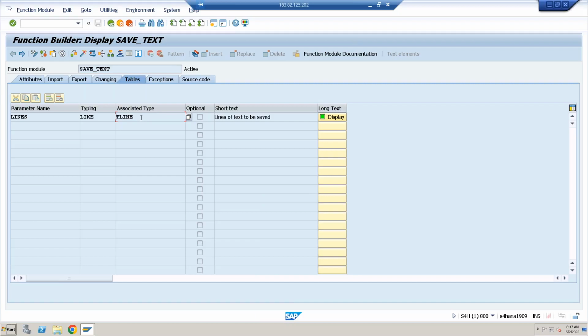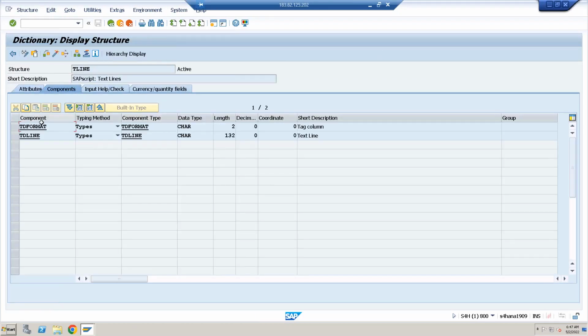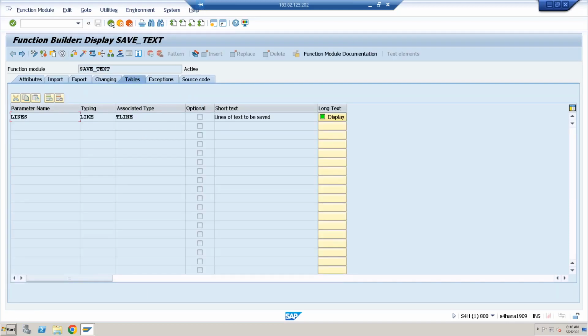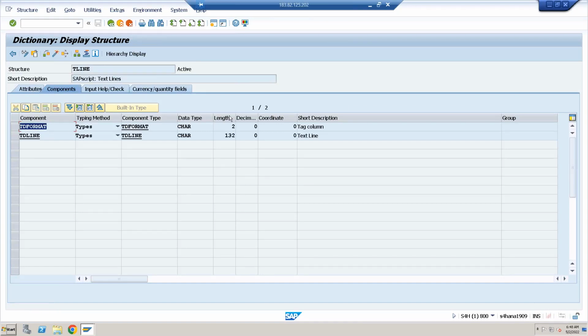What is the structure of this? If I double click on this TLINE, it has two fields: TDFORMAT, which is character of 2, and TDLINE, which is character of 132. Text line means each line's content is a maximum of 132 characters. So what is the analysis? We need to prepare an internal table of type TLINE, and that internal table should contain the text that you want to save. It has two fields, TDFORMAT and TDLINE.